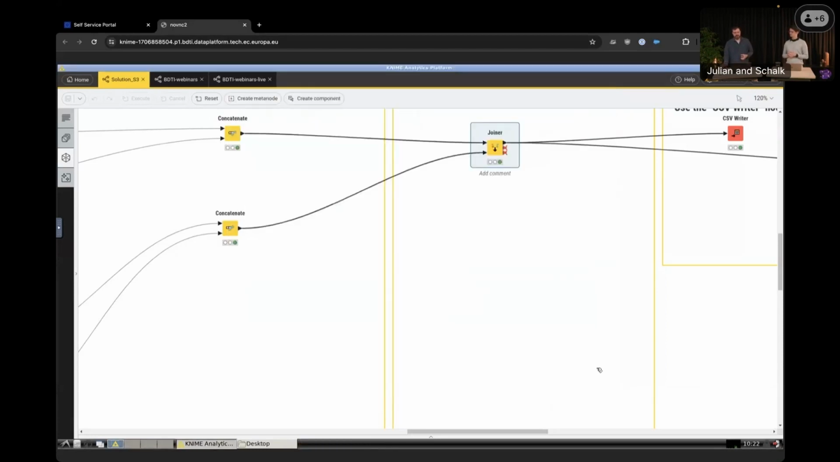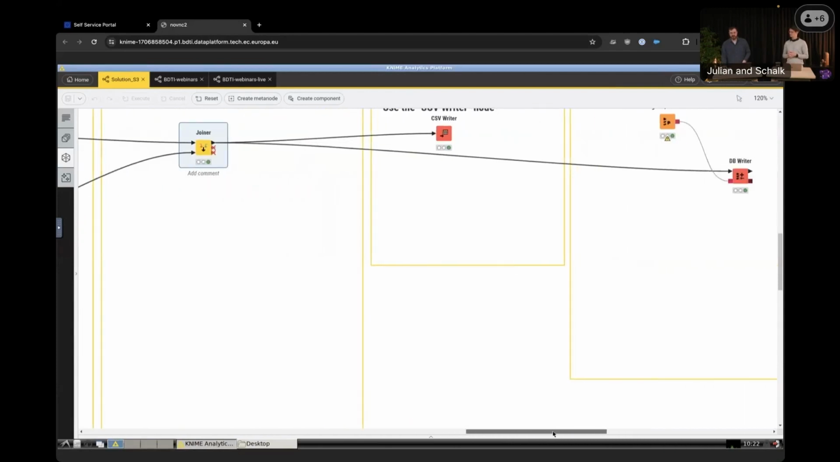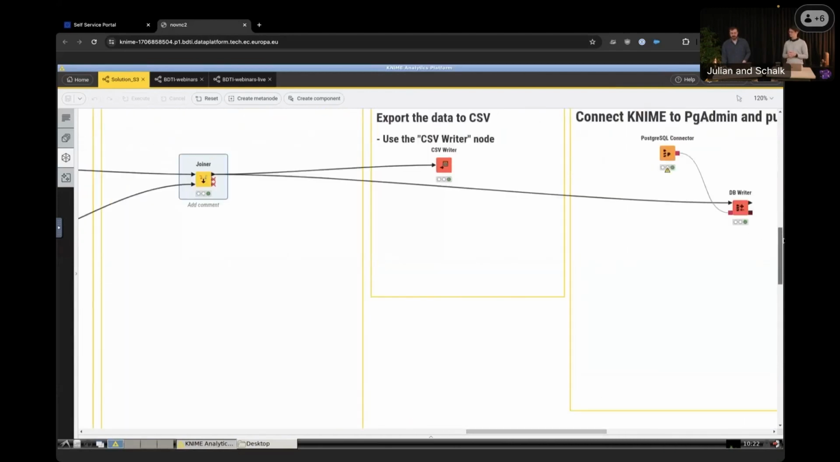So this is about the merging operations. We had the stacking, we had the joining, and in the next step, we wanted to export and store the data somewhere. In that case, we had a look at storing the data as a flat file. In this case, we were using a CSV. For that, in KNIME, we can use the so-called CSV writer. The CSV writer allows you to write a CSV to any kind of location on your machine, or in this case, on the virtual machine. And then you can share it with your colleagues, for example.